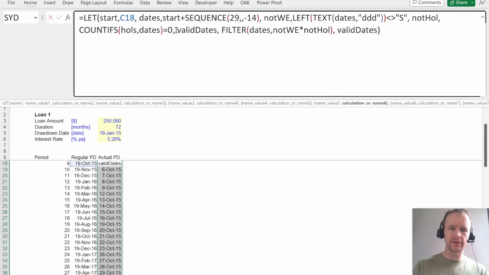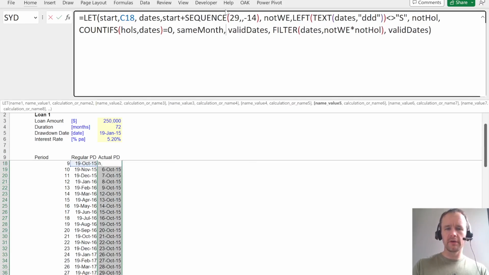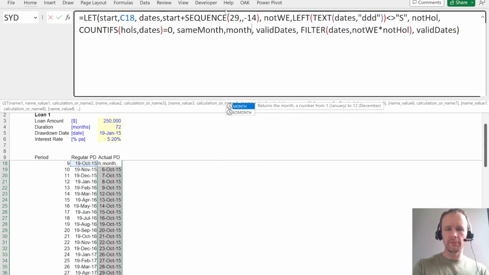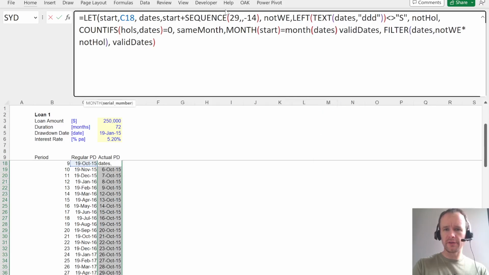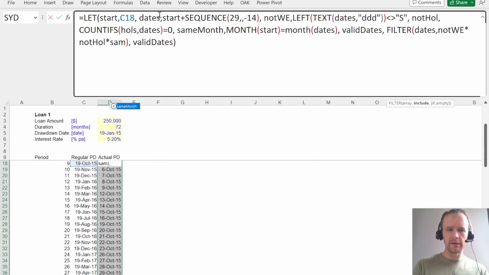And then I guess the other condition that we want to throw in is same month. So we'll say same month is month of start equals month of dates. And then we want to throw that one in as well, so we'll just multiply that again, same month.